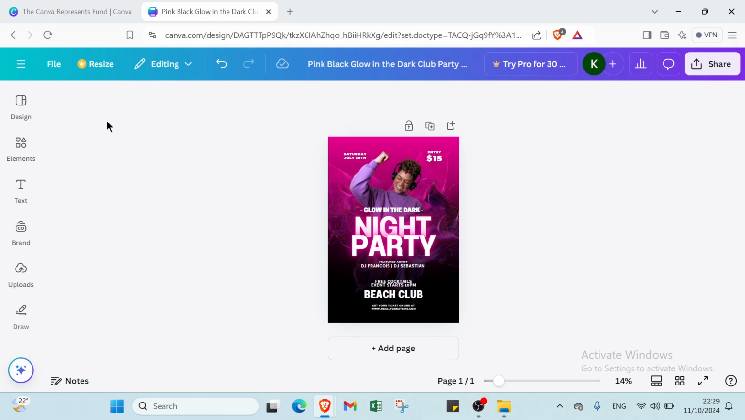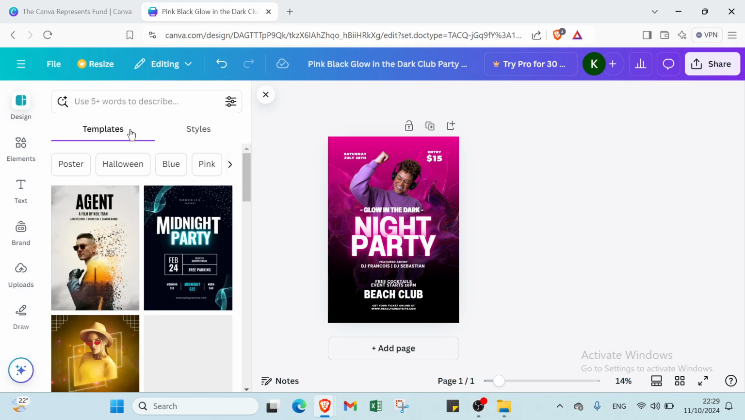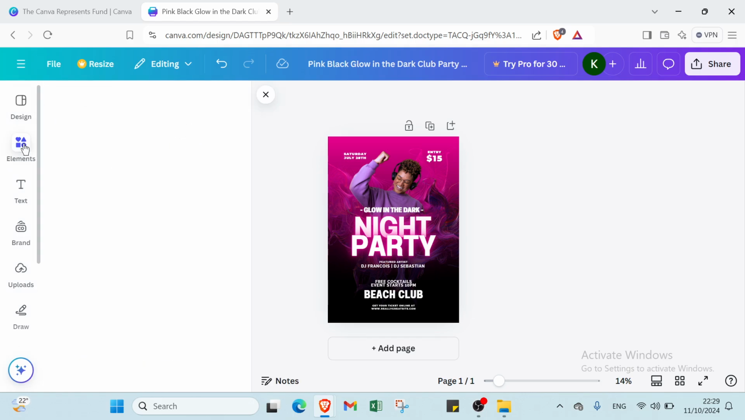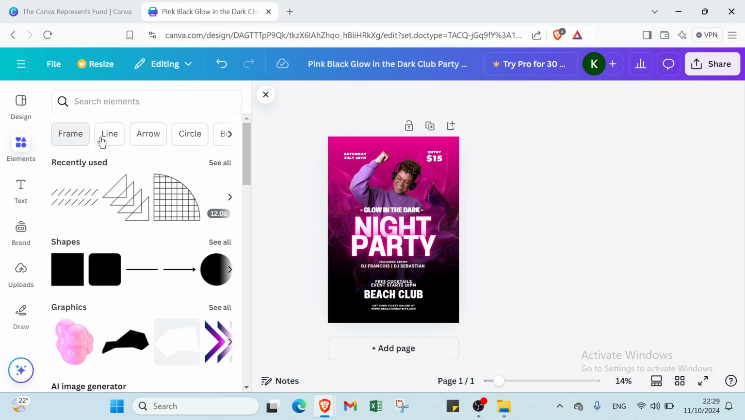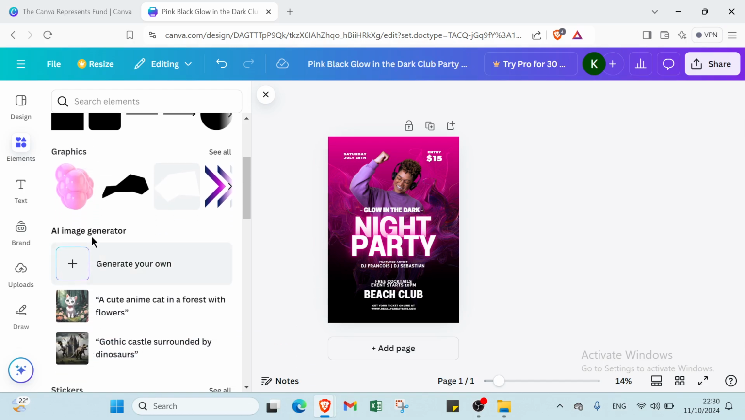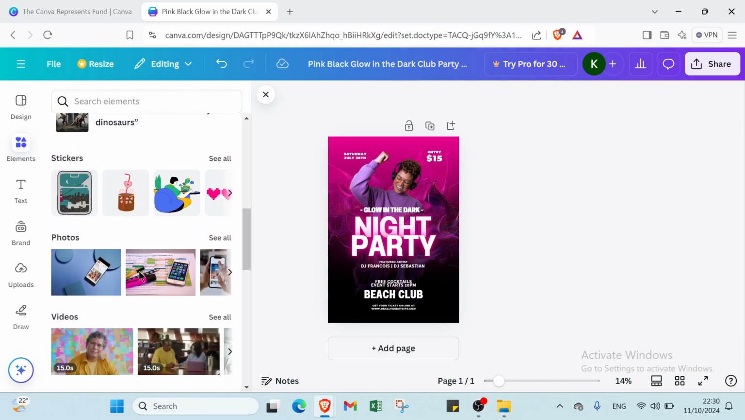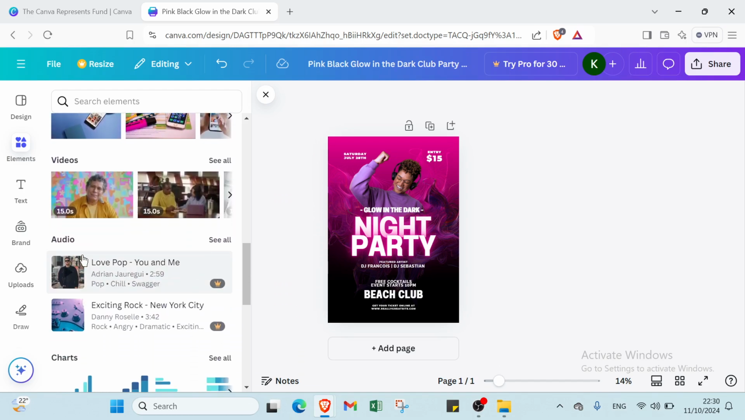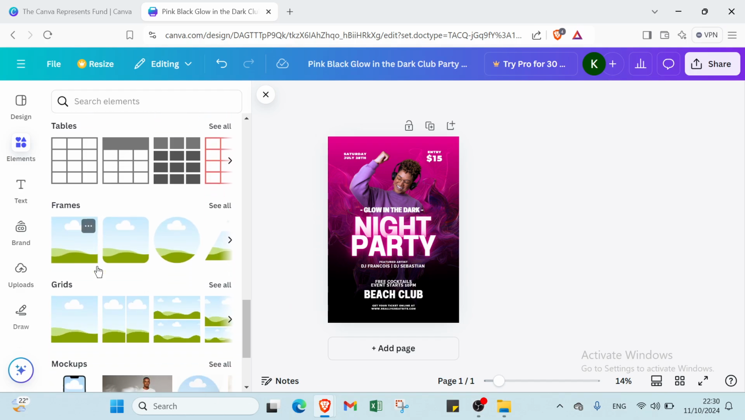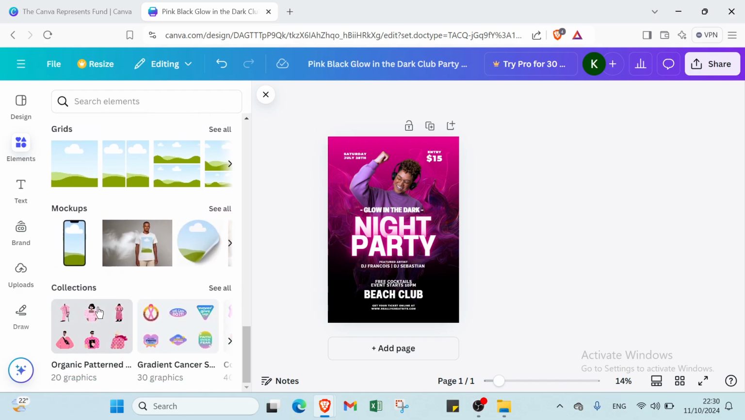Then we have also other options, like if you want to design here templates and styles, then here we have elements also. For example, here we have frame, line, arrow, circle, and other things. Then we have shapes, graphics, AI image generator, stickers, photos, videos, audios, charts, and we have tables, collections also.